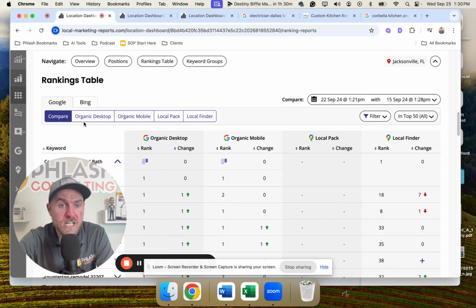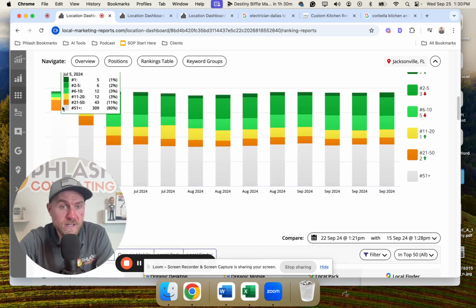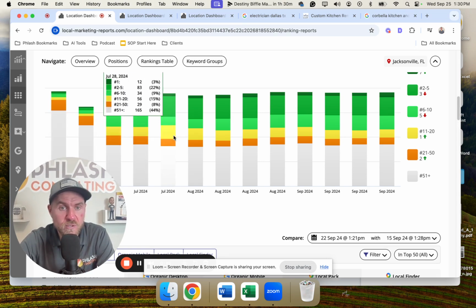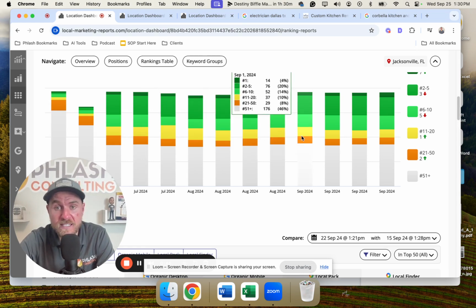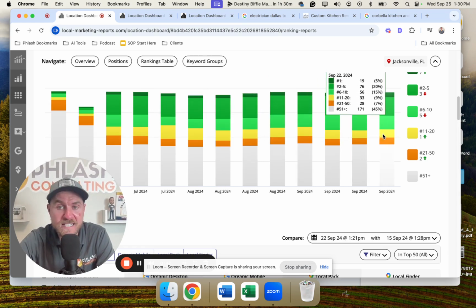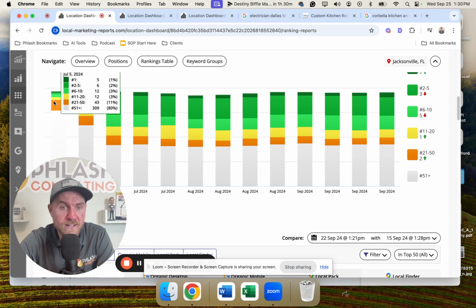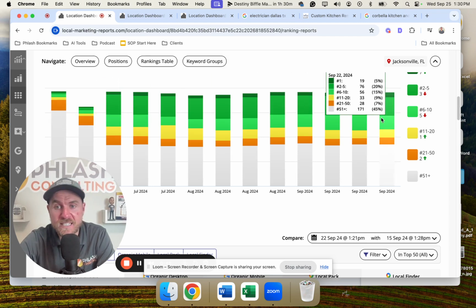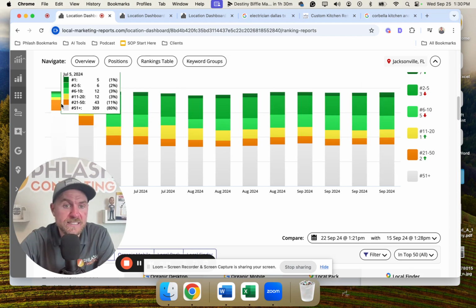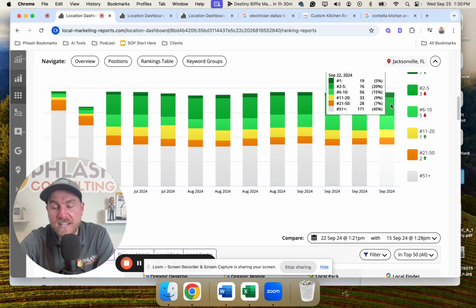So what you're looking at is when we first ran this July 5th, they had 5 keywords in position 1 and 6 in position 2 through 5. And you can see over time, we're slowly chucking away at these. And now currently we have 19 in position 1 and 76 in 2 through 5. So they went from 5 in position 1 to 19, 4 times, and from 6 in position 2 through 5, now they have 10 times more.